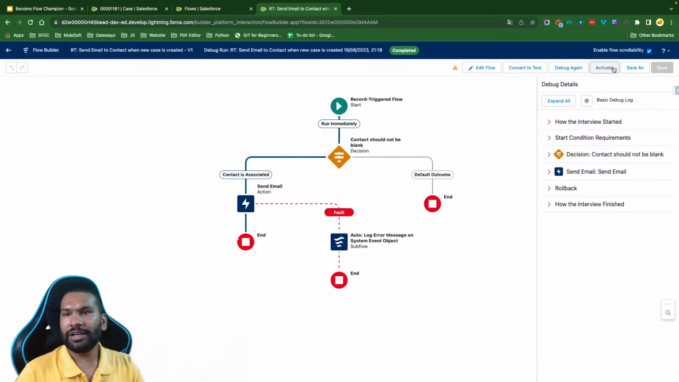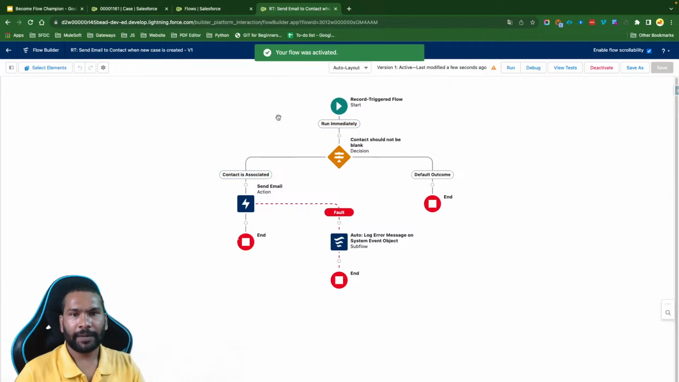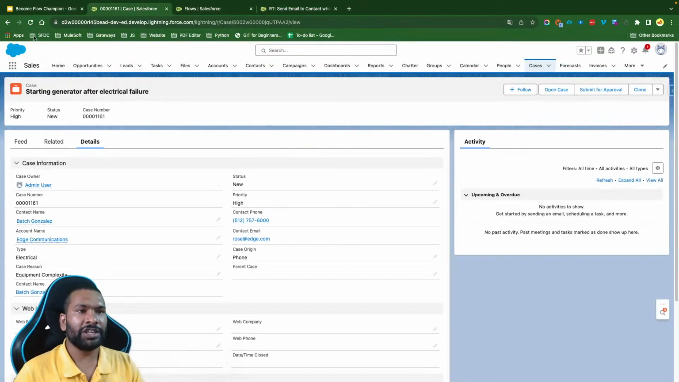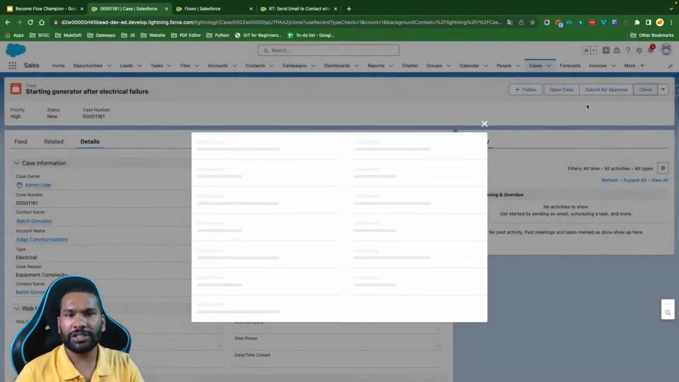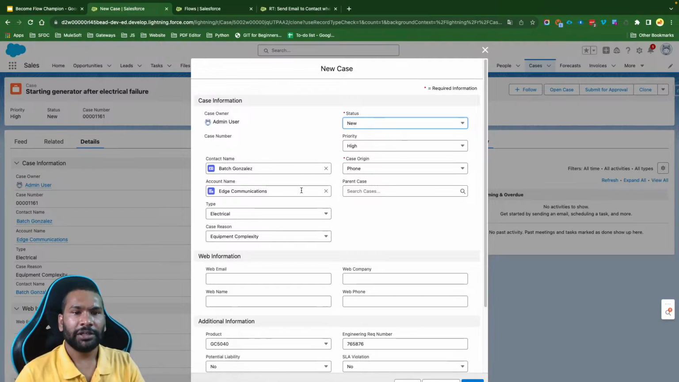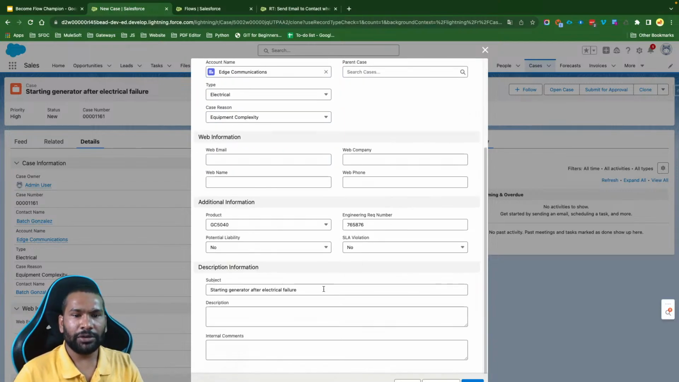Okay. Let's go ahead and activate this flow. Now all we need to do is test this flow. We need to create a new case or clone the existing case. So I'm going to clone this existing case. Before I clone it, that's fine because we really don't bother about the email of the contact. So let's clone this case and I'm going to add cloned in the subject. And let's save it.